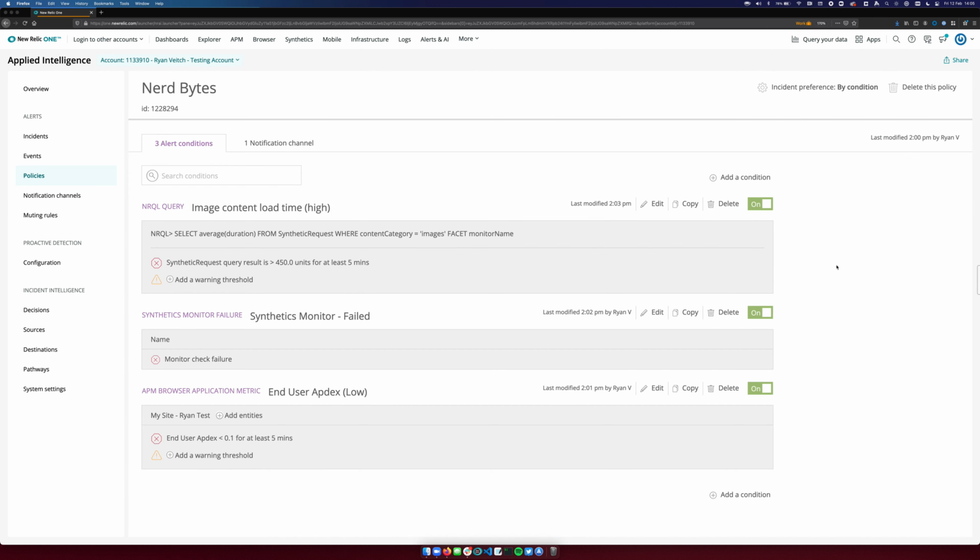Now, if we imagine a hypothetical scenario where our central condition here, synthetics monitor fails, if that monitor fails, and it generates an incident, it will send a notification. If 10 minutes later, that incident is still open, and then this browser application metric end user apdex being low condition breaches its threshold, with an incident preference setting of by condition, then we'll get two different incidents here. We'll get one for the central condition here, and we'll get one for the lower condition down here, this browser metric. So now we'll have two notifications sent. And they're going to that one notification channel that is configured here.